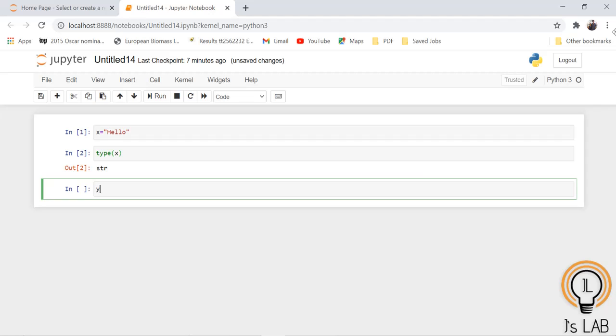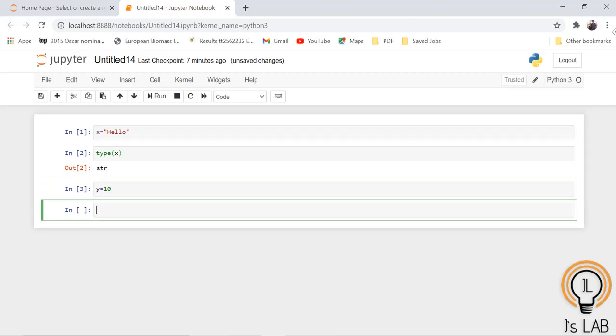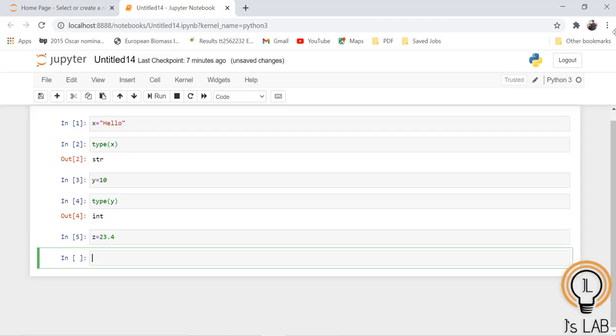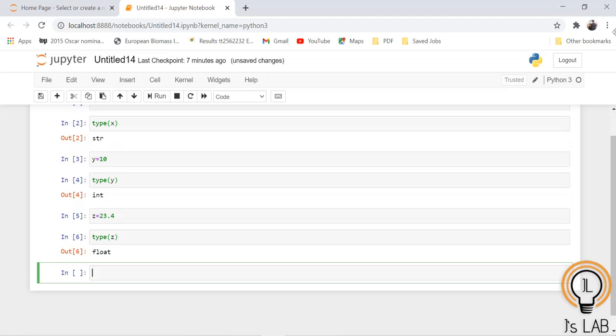Okay, I will give y is equal to 10 and hit run. Now 10 is an integer which is stored in the variable y. Type of y, it will be integer. Now z is equal to 23.4. Click run. Now type of z, it is float. It has a decimal point.